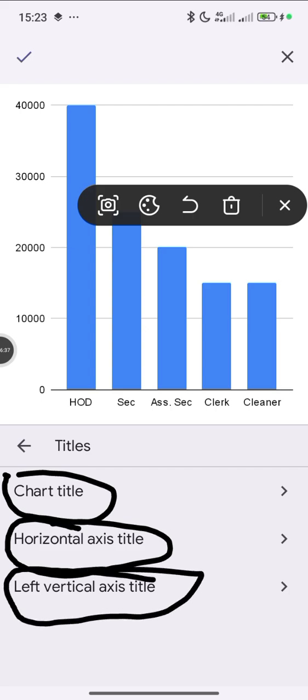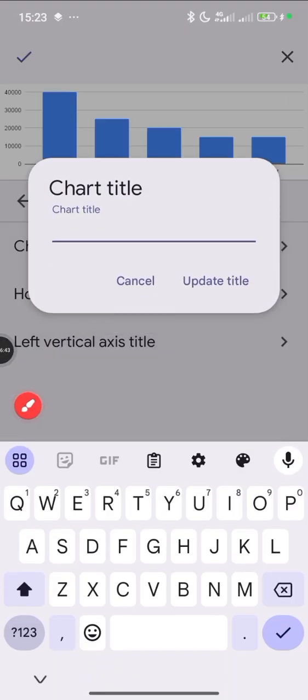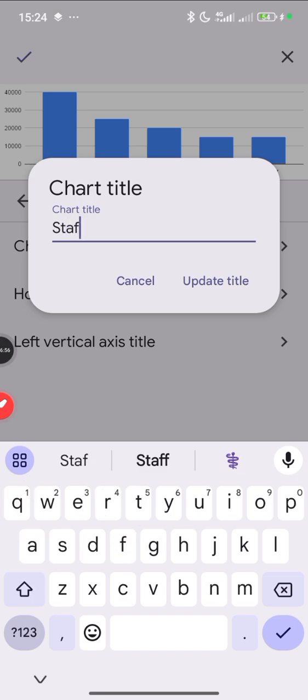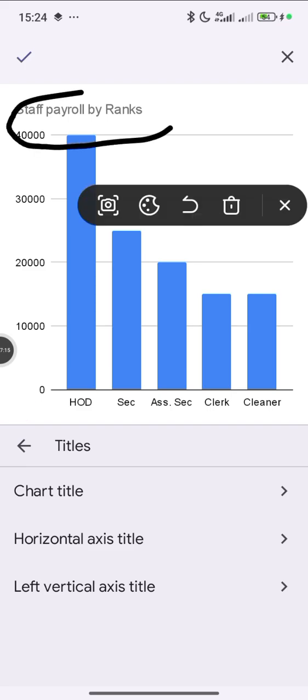All right, so let's give each of them a title accordingly. I want to give the chart a title. So let's say staff payroll by ranks. Okay, so let's say that is what we want it to be, staff payroll by ranks. So I update it. Yes, the chart title has appeared here. You can see it here, staff payroll by ranks.